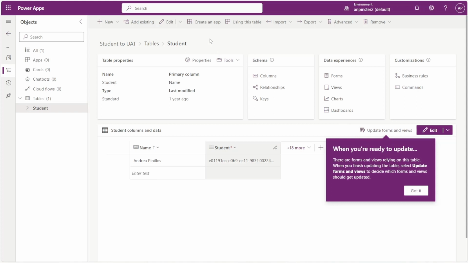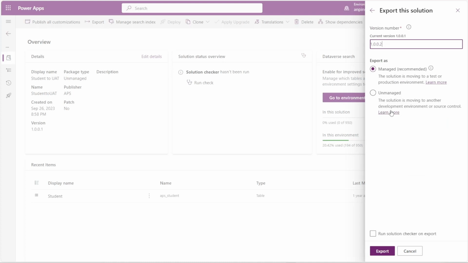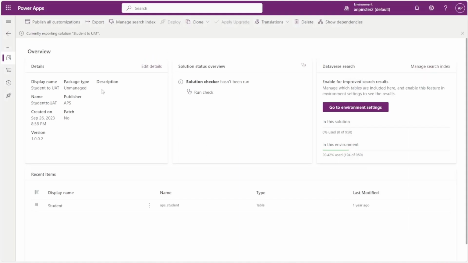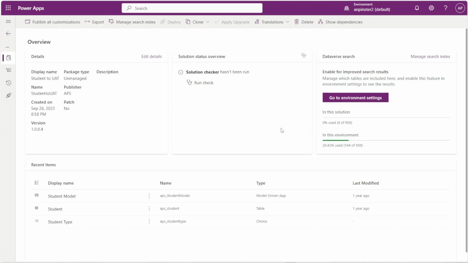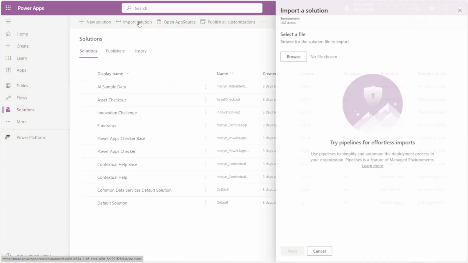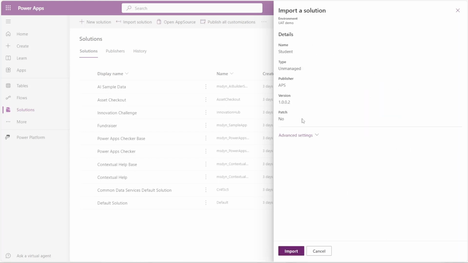Once those have been added, we'll have to start the export process again. So we'll go back over to overview and we'll click export. This time we will publish since we didn't take that step before exporting. We'll click next, unmanaged. You'll see that the version went up by 0.1. All right, so we'll try this one more time. We'll go back to the other environment. We'll click on solutions. We'll click on import. We'll select our solution, click next. The dependency error is no longer there, and we'll click import.